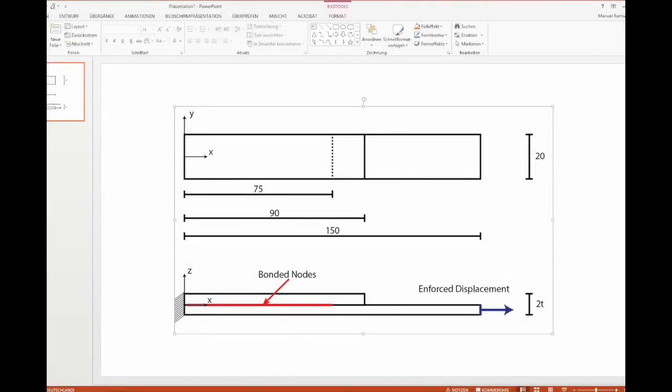In this tutorial we'll look at a CLS specimen, which is displayed here. The crack lab shear specimen is used to investigate different mixed mode ratios in fracture mechanics, and therefore is a field of study at the University of Stuttgart at the Institute of Aircraft Design.